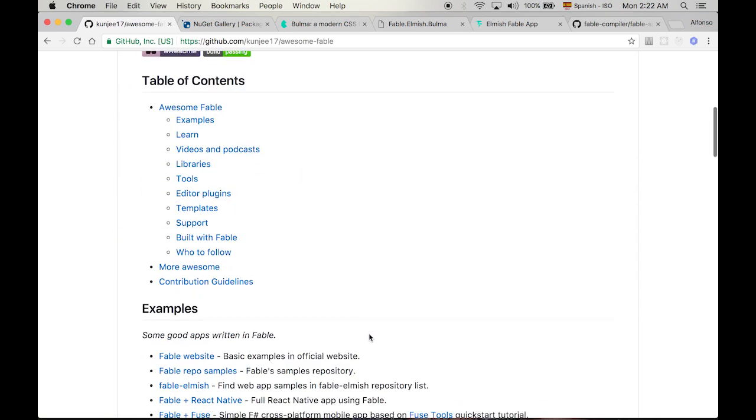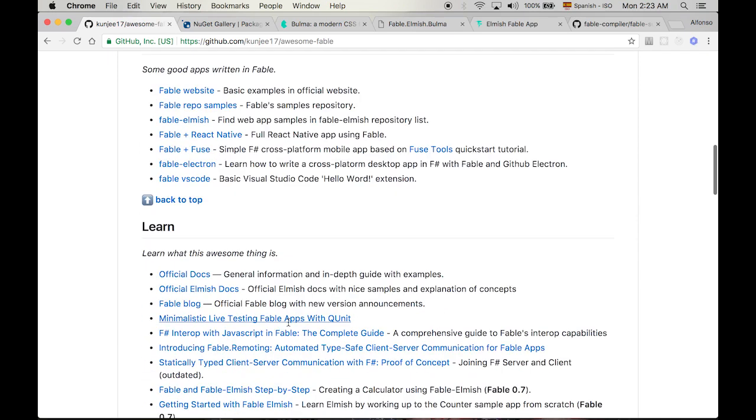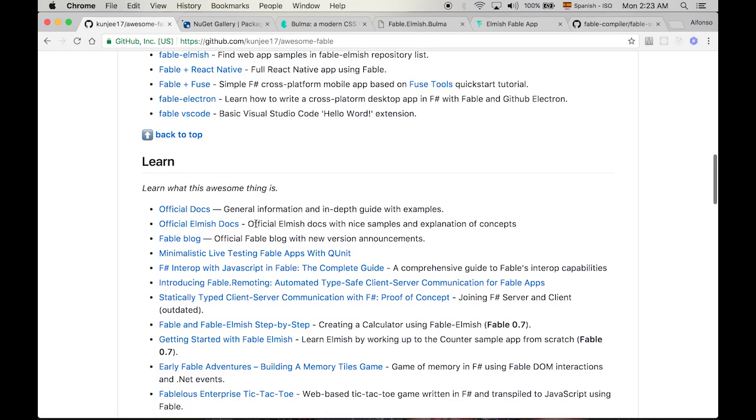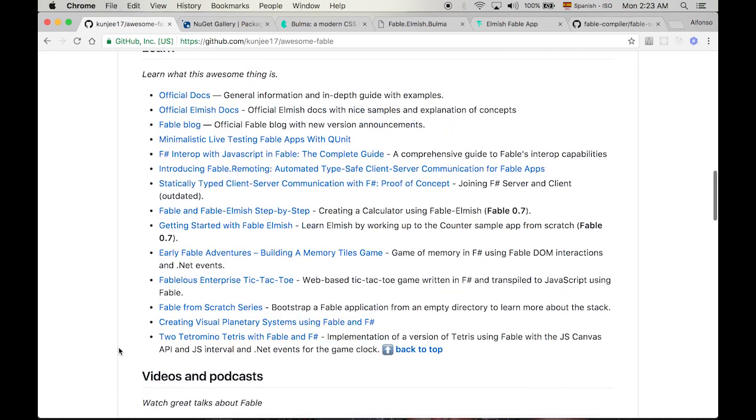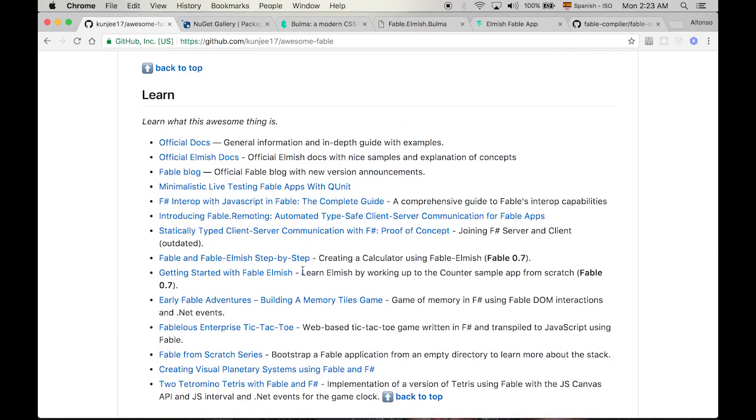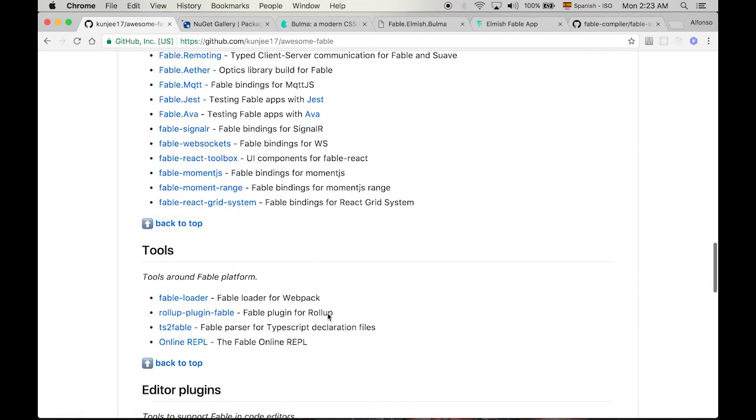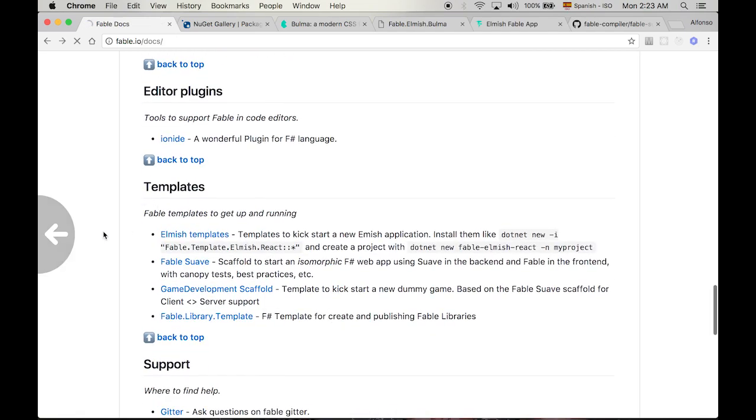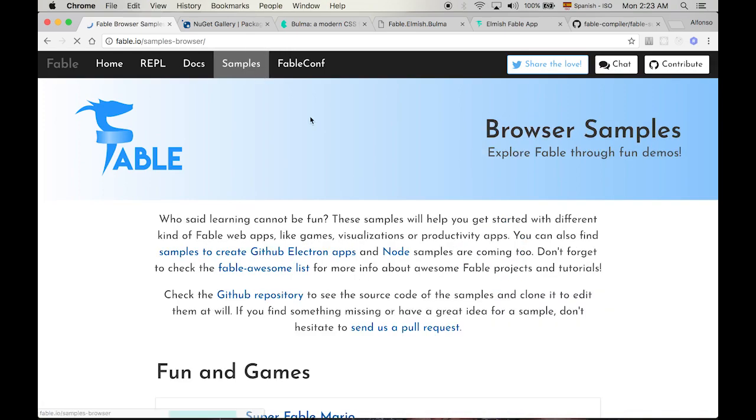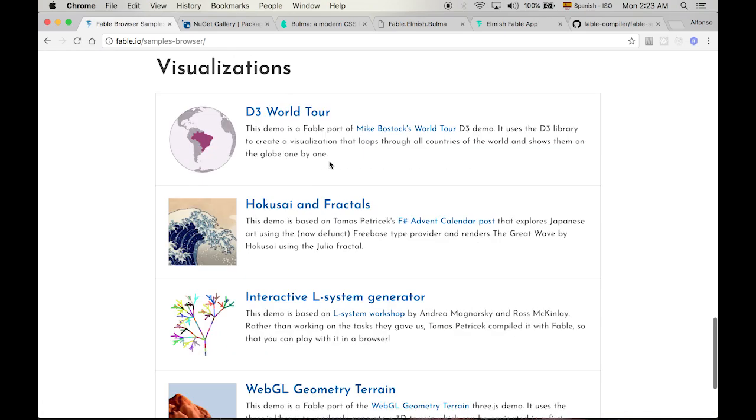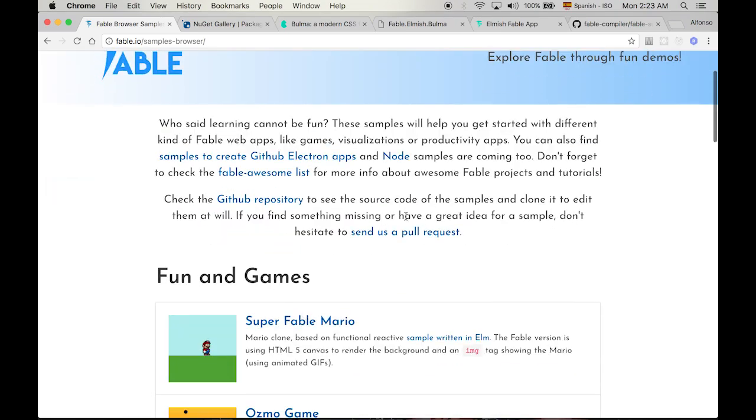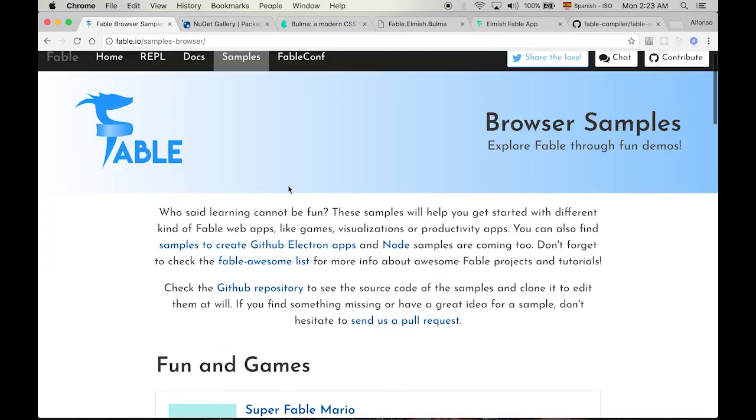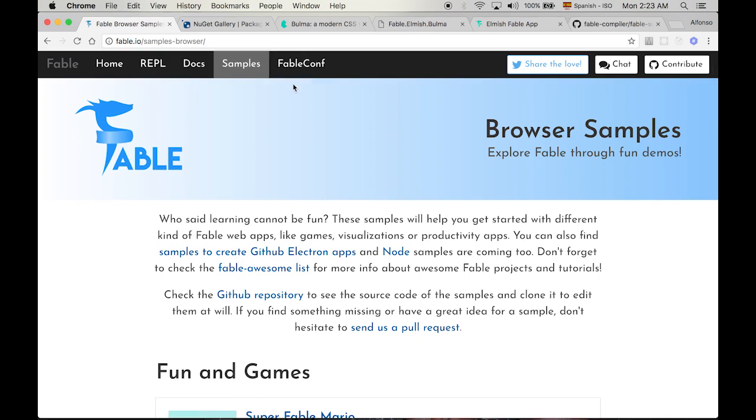And then you also have the Fable Awesome list with many other resources from the community, including Fable Elmish examples, how to use Fable with React Native, with Fuse, for example, another tool to create mobile apps in JavaScript. You have several tutorials contributed by the community and other very useful tools. Again, the samples, you can check them here. They all work, and you can go to GitHub for the source code.